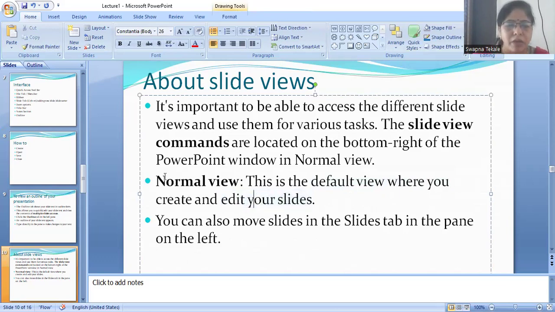That means you are able to edit the slide. You can add a slide, edit a slide, and also type inside the slide. By default, now we are in the normal view. Also we can move the slide, duplicate the slide, copy the slide. So that is the normal view. We are now in normal view.